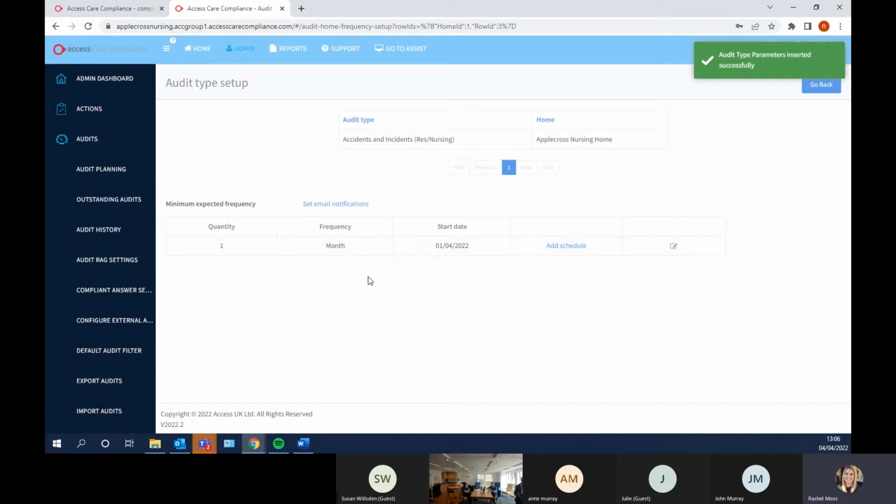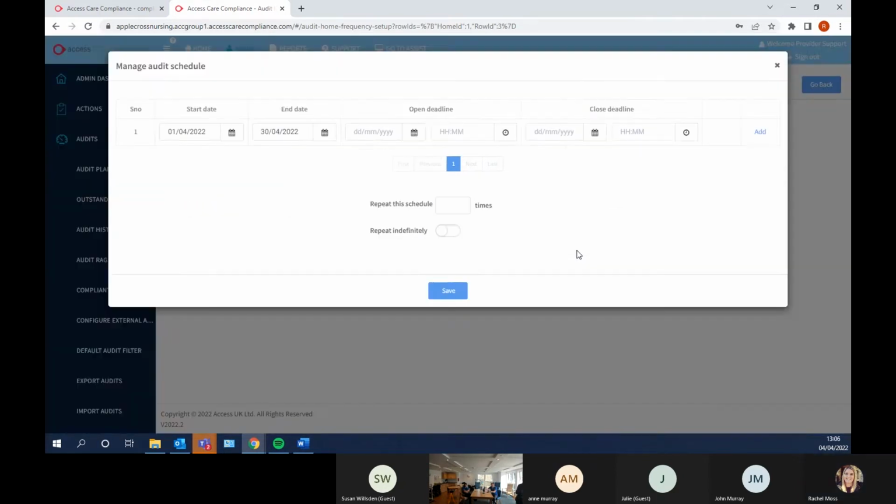And that now updates the frequency, so our frequency is down as monthly. And to actually add in when we want the audit to open for us and when we want it to close, we then just need to click this add schedule button just here. And that brings us into this table view.